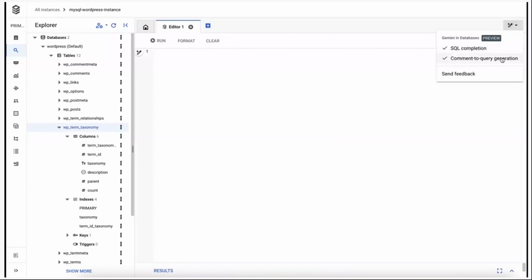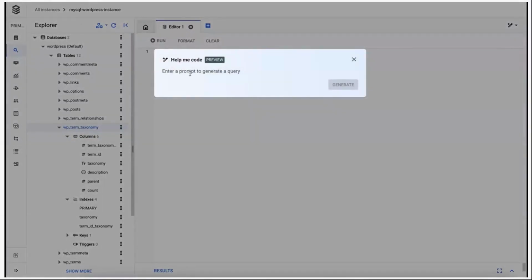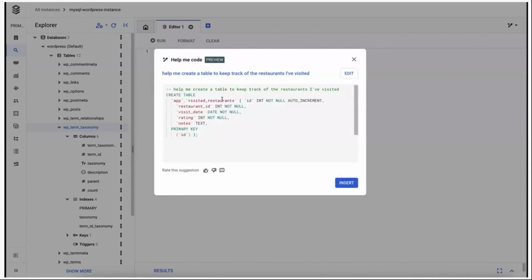Before I came over to MySQL, I actually spent a lot of time with SQL Server. And so let's say I'm a little bit newer to MySQL syntax and I want some help from Gemini. Gemini can help me code directly in the console. So I can say, hey, Gemini, help me create a table to keep track of all of the restaurants that I visited. And I can say, Gemini, help me generate this. And it will generate template code for me right there.